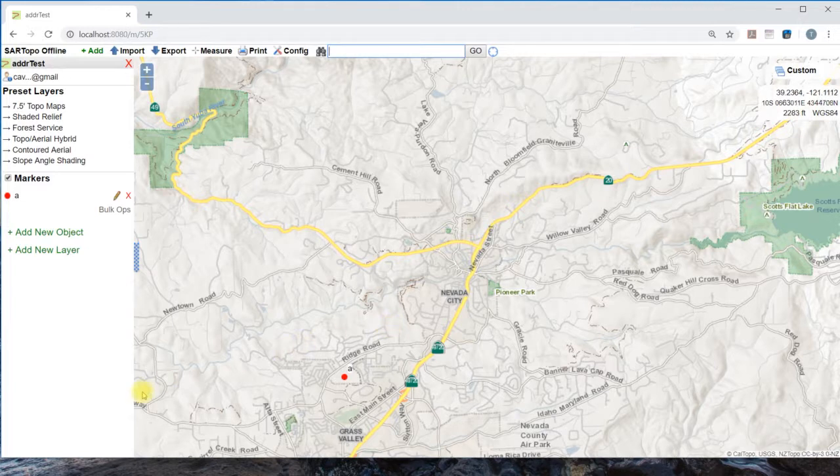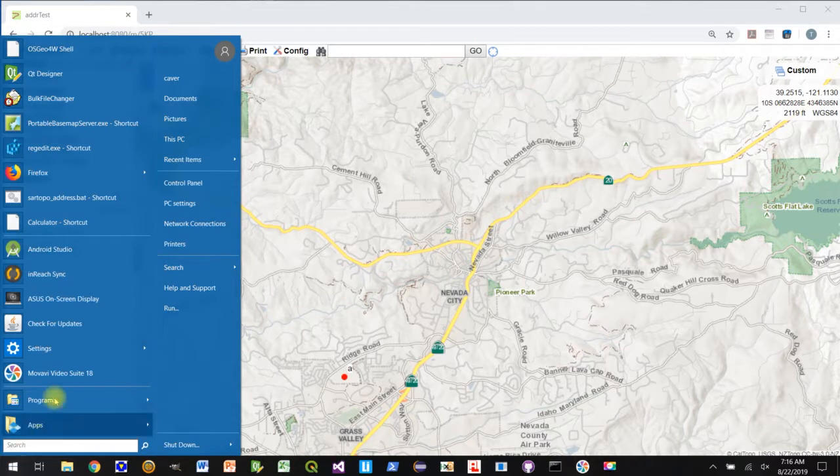So what we have here is we're looking at a saved map on SARTopo offline. You do need to work on a saved map. So we're going to show you how to start up the tool. Right now I have it in my start menu right here. You'll want to have it somewhere accessible where you can start it while SARTopo offline is already running.